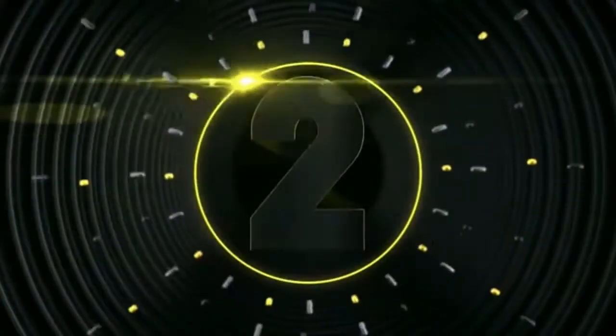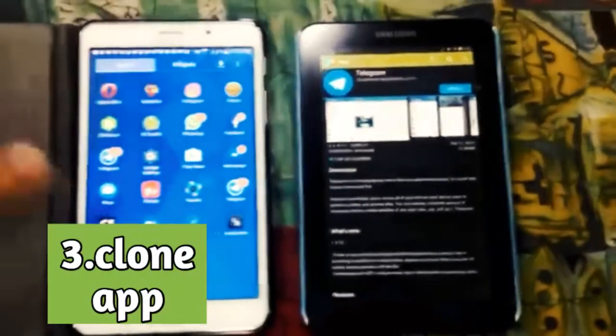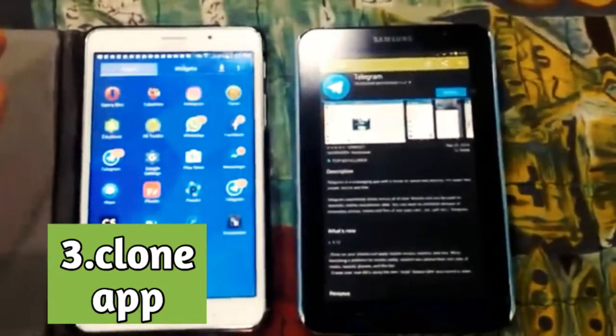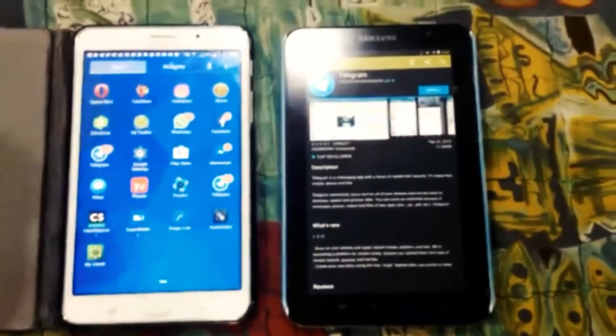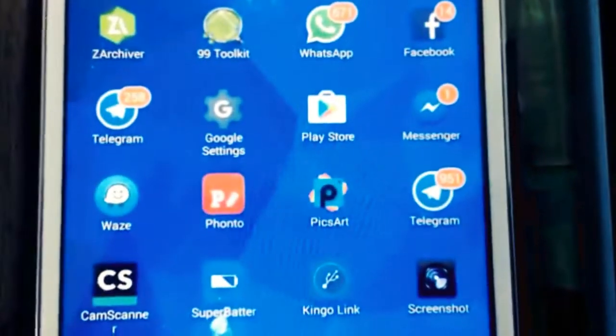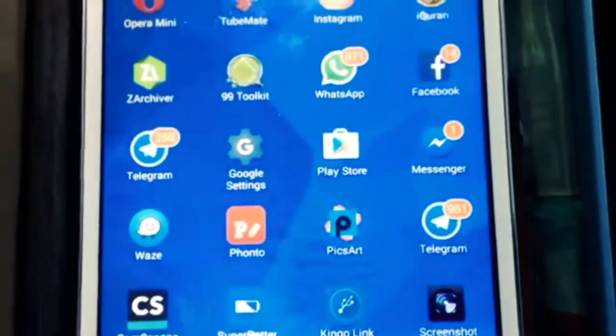Number 2. Hello everyone. Okay, so right now I'm going to show you how to make a dual application. For example, as you can see here, I use two Telegram accounts here and here. How do I do that? So in this video I'm going to show you how.